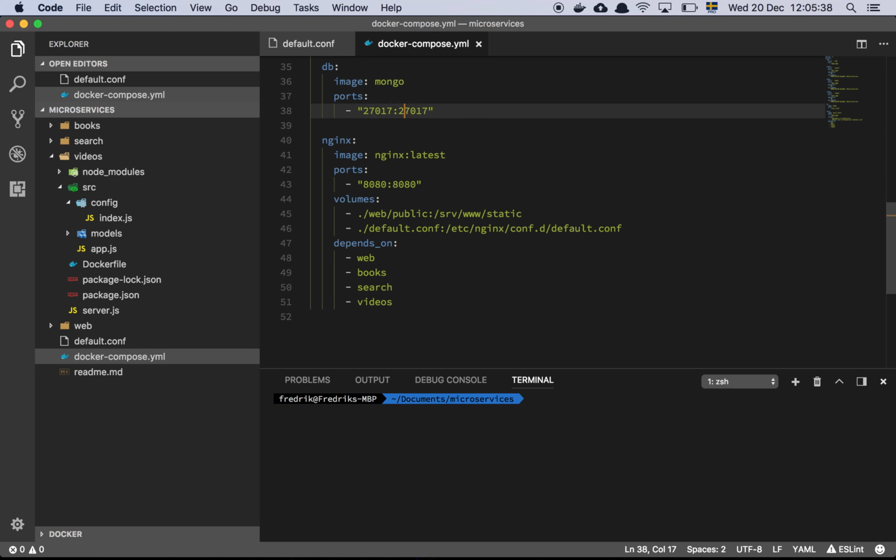Let's be sloppy. I don't care right now. Let's just keep it like that. So in Nginx, the declaration, we get the image, and then we map the ports as we saw, and here's a difference. Volumes. What's going on there?